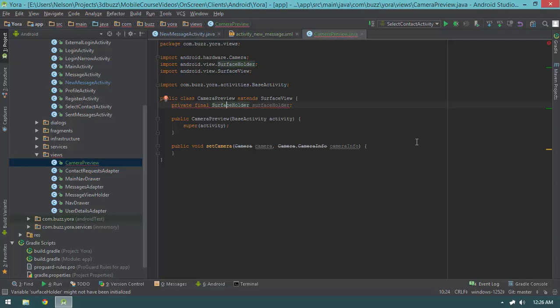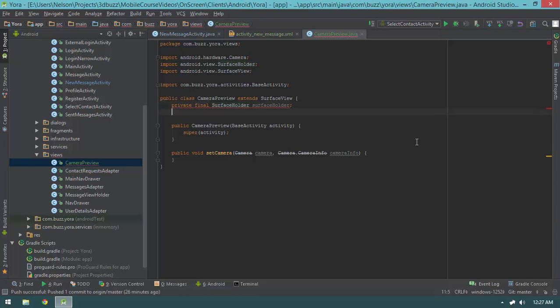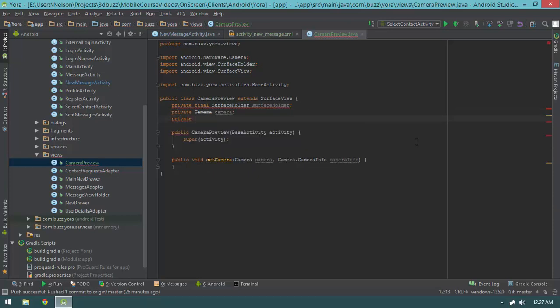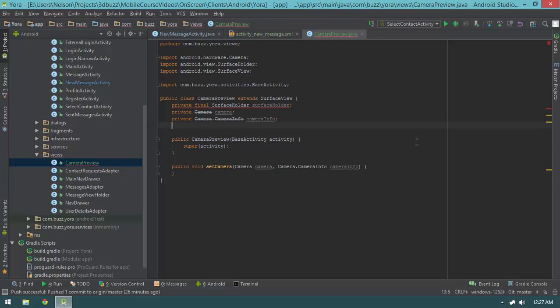So you can think of the SurfaceView as more or less a view in our view hierarchy, but it's just a wrapper for a surface holder. Next up, I'm going to say private Camera. We need a reference to our camera. And a private CameraInfo. We need a reference to that too. And then a private boolean isSurfaceCreated. The surface might not necessarily be created yet, and that will change the behavior of some of our code. So we're going to keep track of whether or not the surface is created with this boolean.